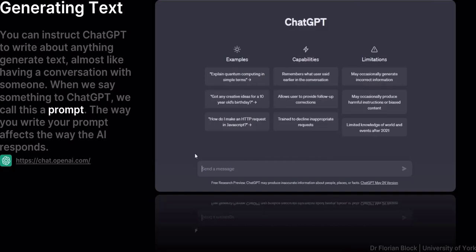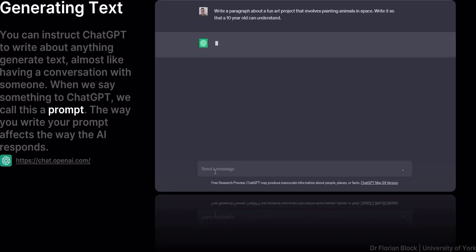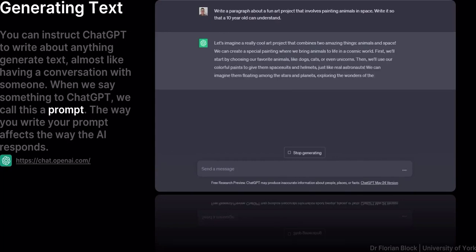Let's say I want to do an art project about, let's say, something fun, animals in space, right? What's not to like? So I basically say, write a paragraph about a fun art project that involves painting animals in space. Write it so that a 10-year-old can understand. I'll say a little bit more about this in a bit. So once you hit enter, ChatGPT will start to generate stuff.